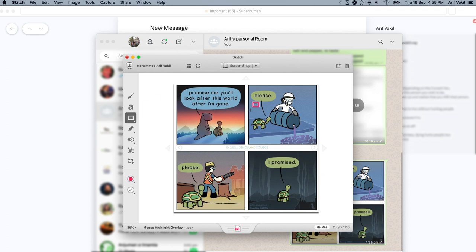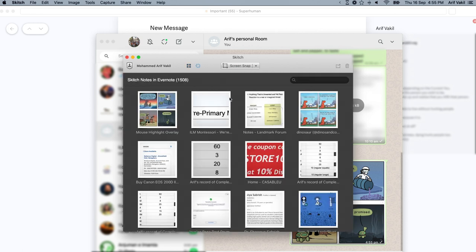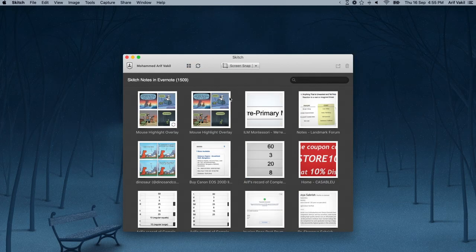If I want to annotate something, if there's something I liked very much and want to highlight, I can do that in Sketch very easily, as you can see. Once that's done, I can go back to this browser view of Sketch. Now, the beauty about Sketch is that Mac has its own native screenshot tool, but it doesn't organize the screenshots that you take. You are forced to save the screenshot on your desktop or some other folder.